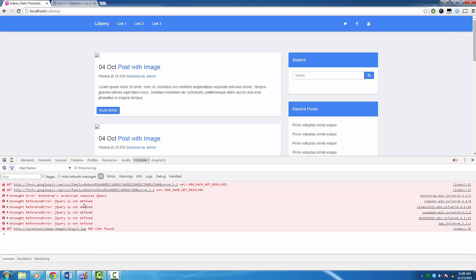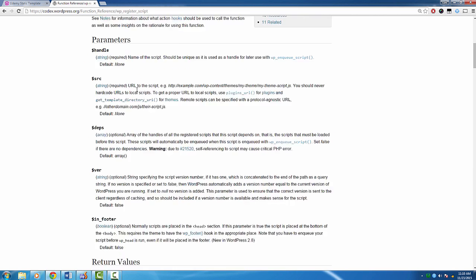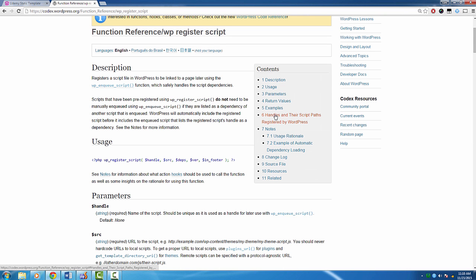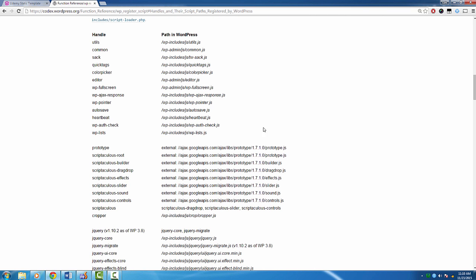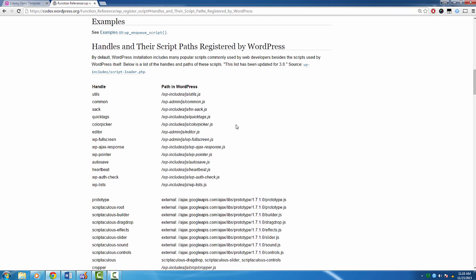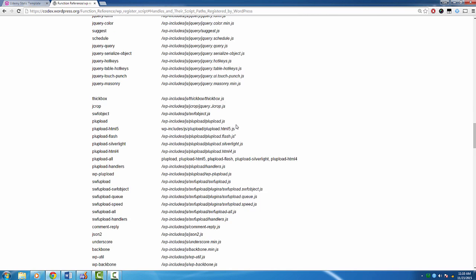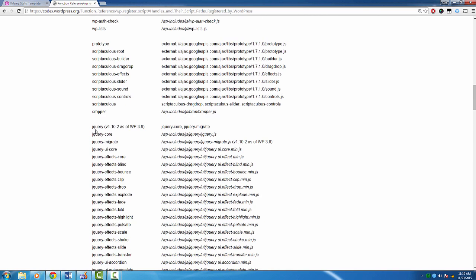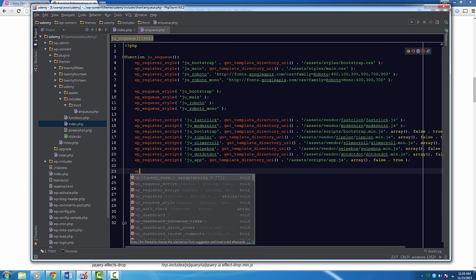In our unqueue file, I didn't bother registering or even unqueuing it, but why? Let's go to the WordPress codex and take a look at the WP register script function. In the contents sidebar, I want you to click number 6, handles and their script paths registered by WordPress. You'll be taken to a part of the page that tells you that WordPress already registers jQuery. WordPress actually registers a large number of scripts. A lot of them are commonly used by WordPress developers, libraries like jQuery UI and underscore. If we scroll down long enough, you'll find jQuery. So all we have to do is unqueue this script before unqueuing anything else. Let's do this now.